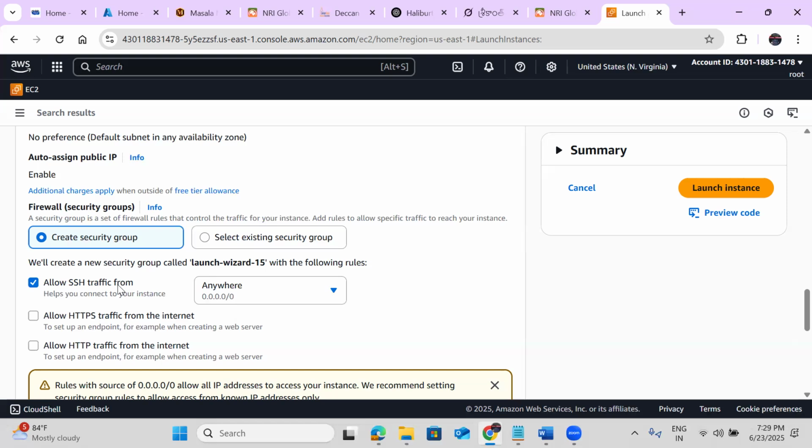If I don't open 22, what is going to happen? We cannot have remote access. We can't connect to that instance. If I don't open that, I can't connect to the instance.